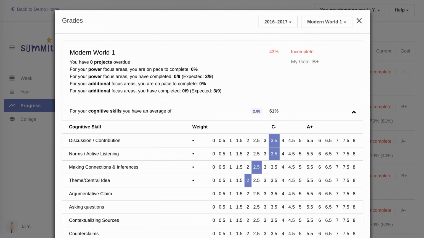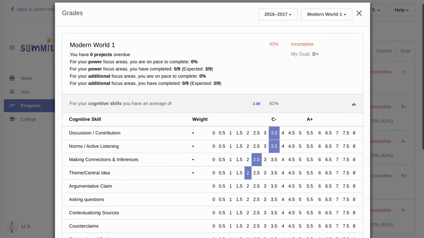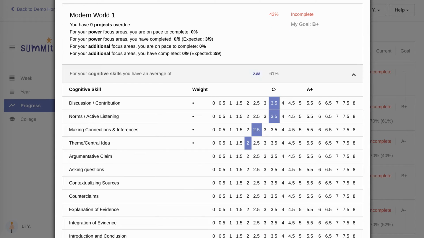This is because they've completed none out of the 9 power focus areas that are required at this year, and to be on pace, they would have needed to have completed 3 out of the 9. The same information is available for the additional focus areas. You can also see that the student's cognitive skills in this course are below the required 70%. So this student is currently at a 2.88, which for their grade level corresponds to a 61%.